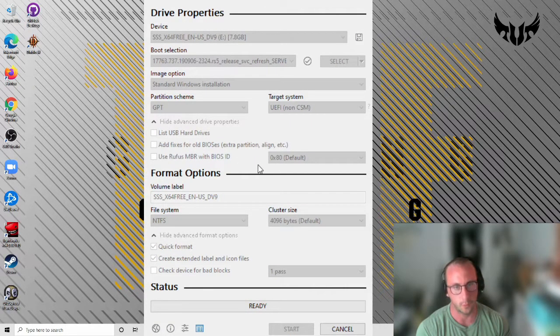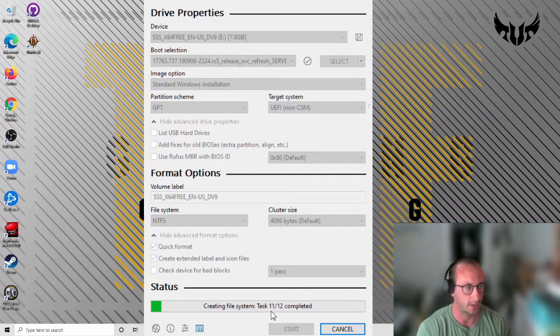It basically gives you a warning saying that anything that's on the USB stick will be destroyed. We just click OK here. Now this is going to take a little while to do. So we're just going to let that go, and then I will see you guys once it completes.